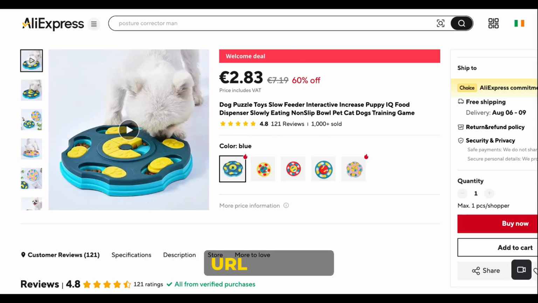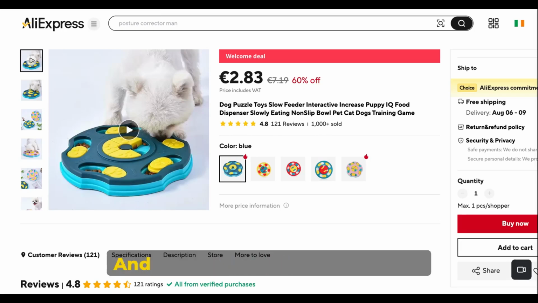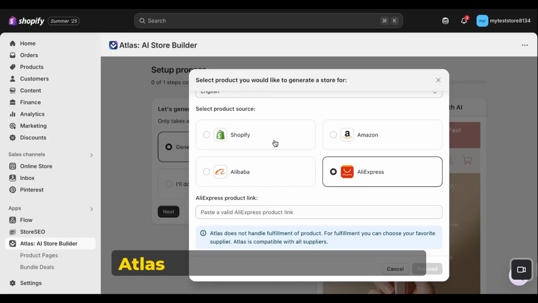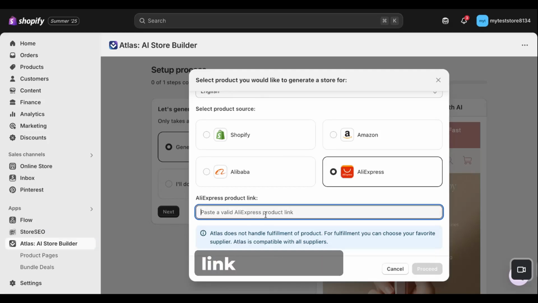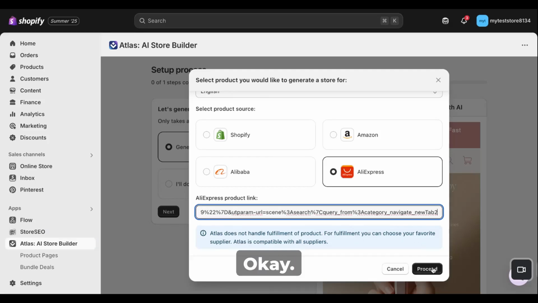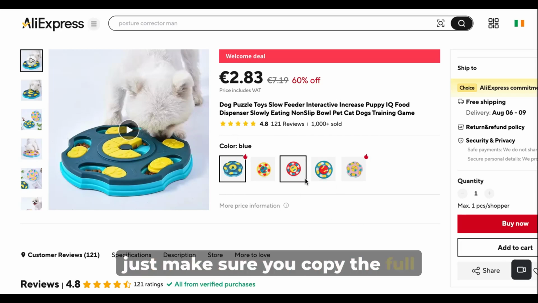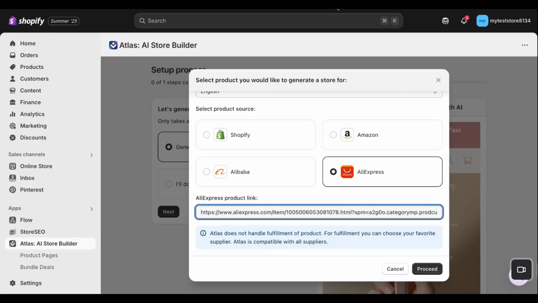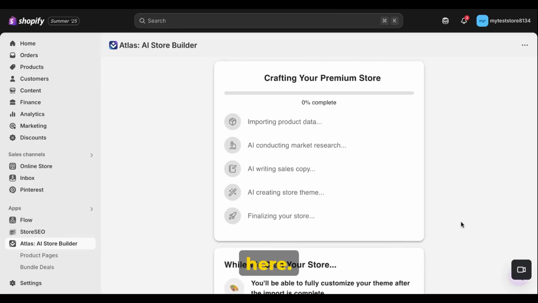So I'm just going to copy this URL up here. All right, and we're gonna go back to our atlas and we'll paste the product link right here, okay? Just make sure you copy the full product URL so that it works. All right, we'll click proceed here.